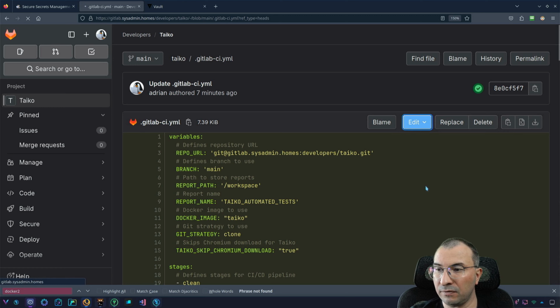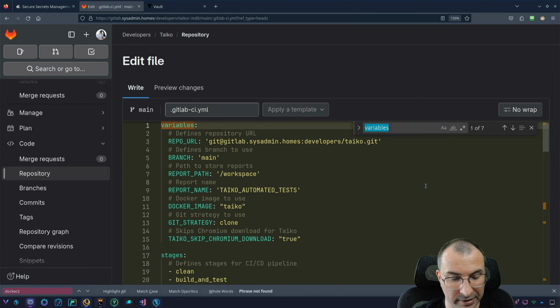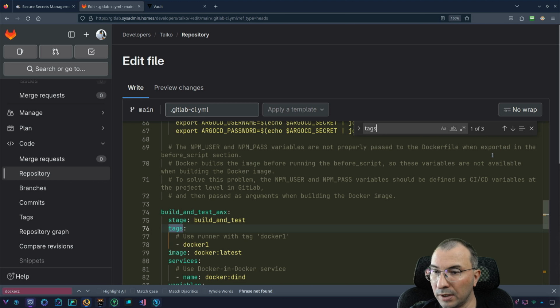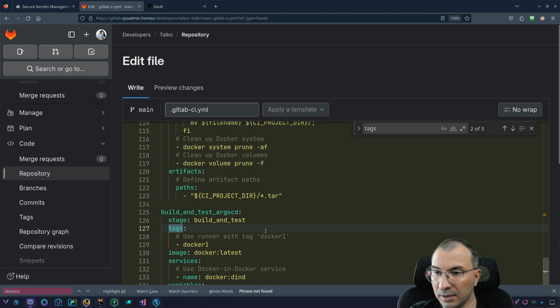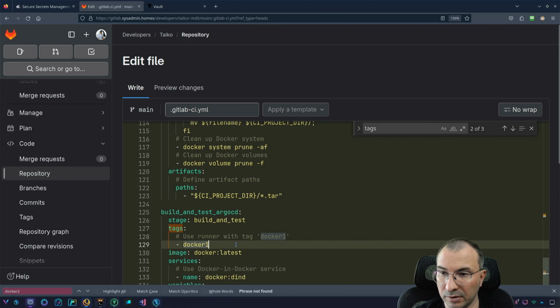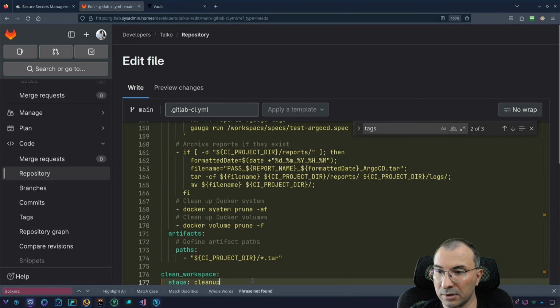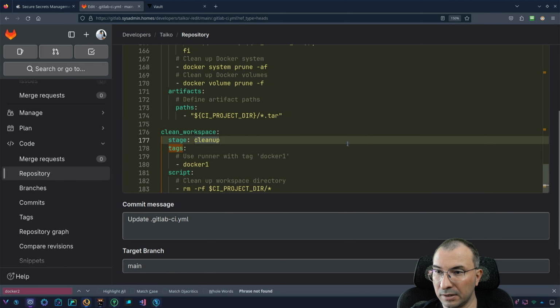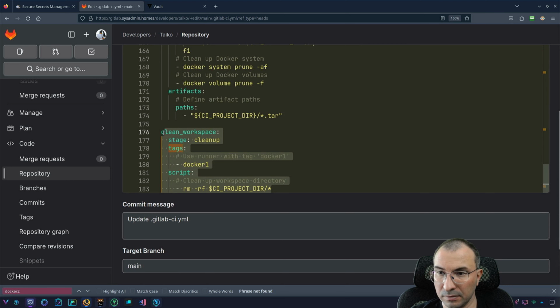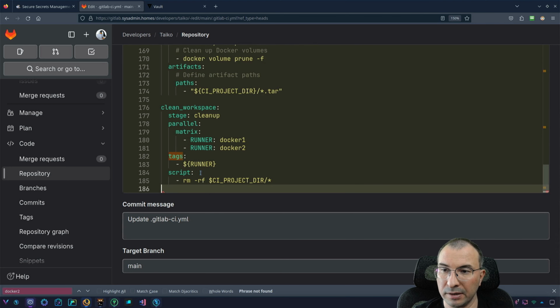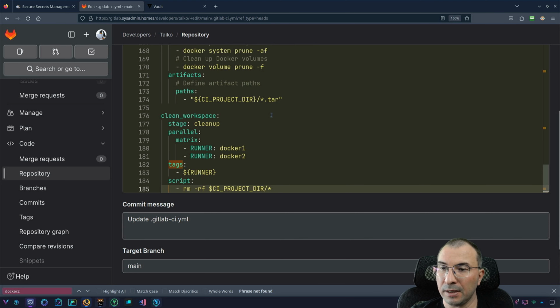So if we edit a single file and look for tags, we have tags number 1, and it is the Docker number 1 AWX, and then the tags number 2. We have a Docker, and this one I would like to execute on Docker 2, and then I have something like this, clean workspace. Here we go, and this one is like that, so we can try to replace it this way, right?